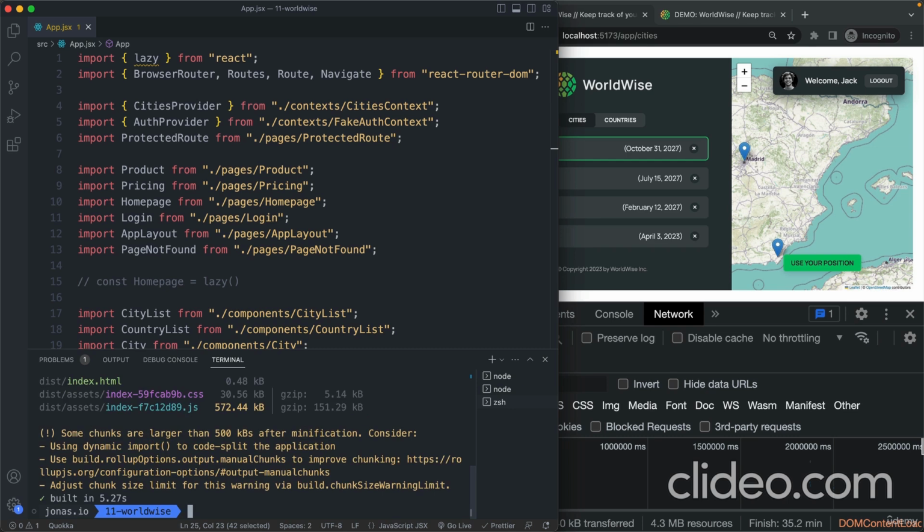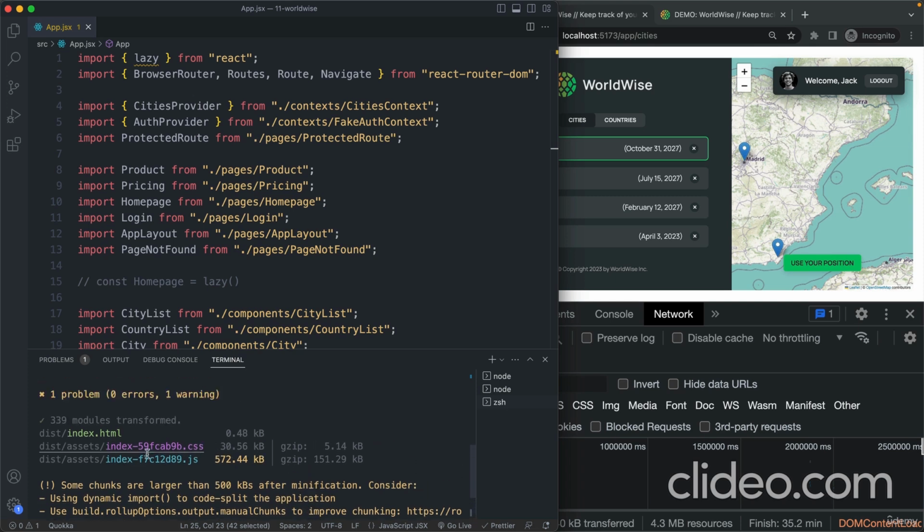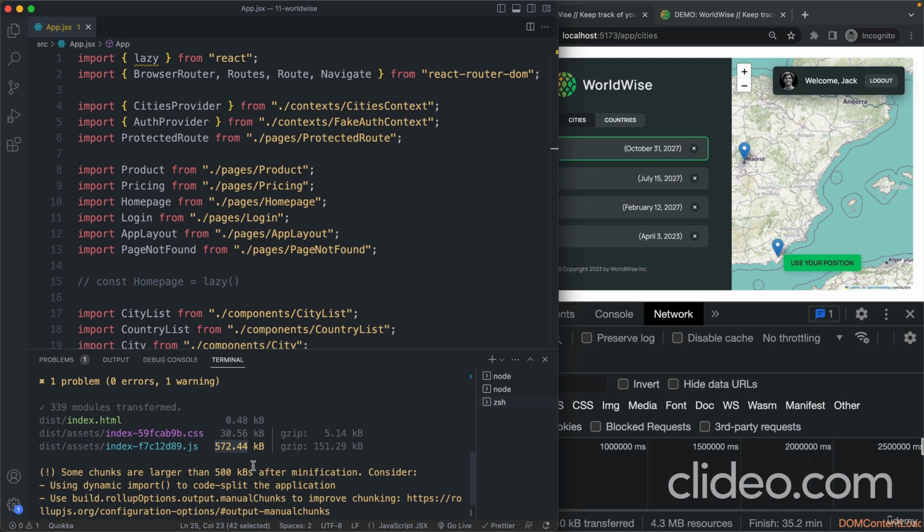So a bit later in the course, when I show you deployment, this is how we will export basically our final application for production. But anyway, we see here that we just have this one huge JavaScript bundle. So it's this almost 600 kilobytes. And so Vite even warns us here that some chunks are really large and that we should use this dynamic import. So that's exactly what we're going to do next.